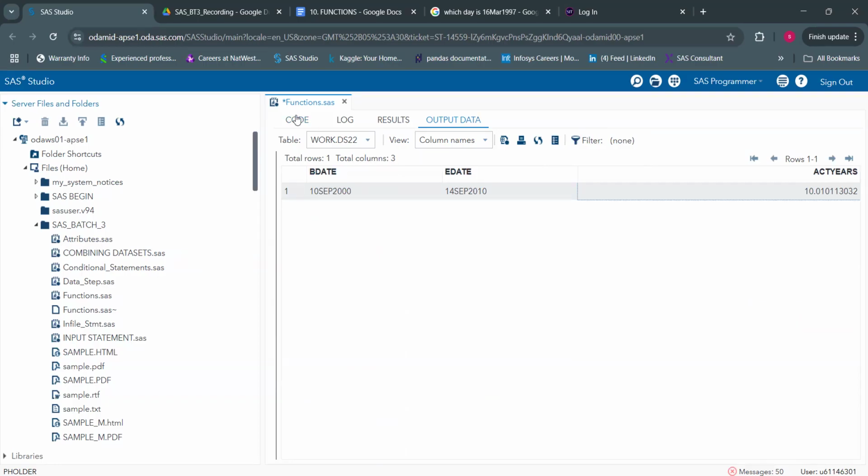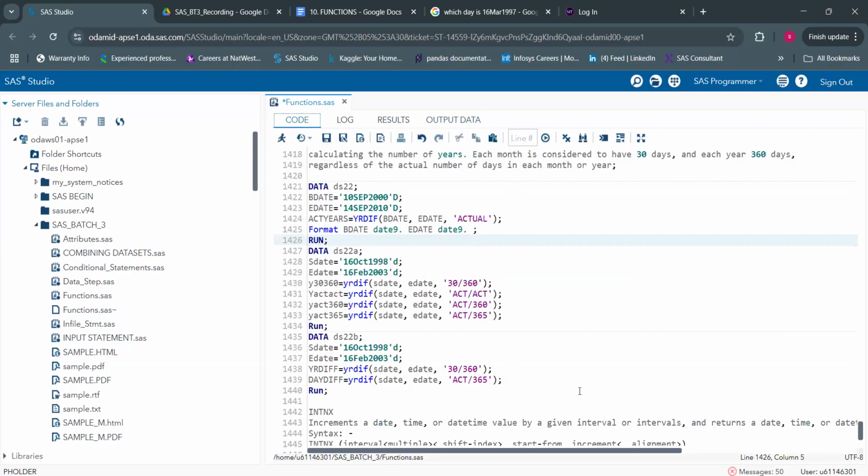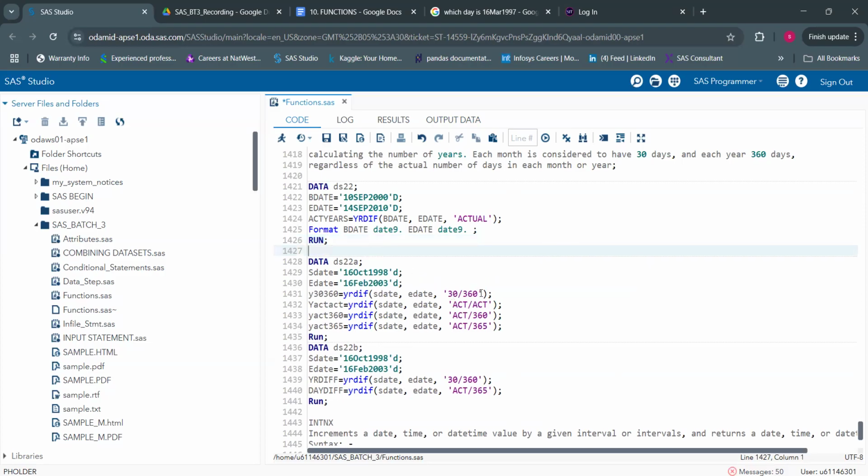Yeah, that's the reason. So actually, we'll give you the data, we'll give you the difference in this way. Next one is something called 30 by 360, actual by actual, actual by 360, and actual by 365. 30 by 360 is calculated in a way that a month will have 30 days and a year will have 360 days. And this is actual by 360, which is the actual days by a 360-day year.